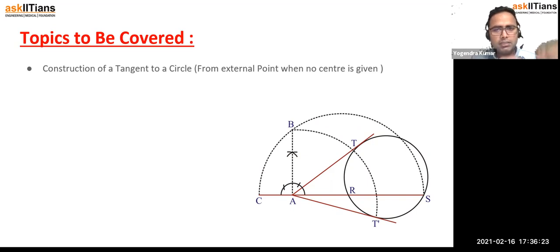Earlier we have seen when the center is given, we can do it easily because we join the center to the exterior point from where we want the tangents. We take the midpoint, draw the perpendicular bisector, and then we can make a semicircle, and from there we can mark those points where it is going to touch the circle.